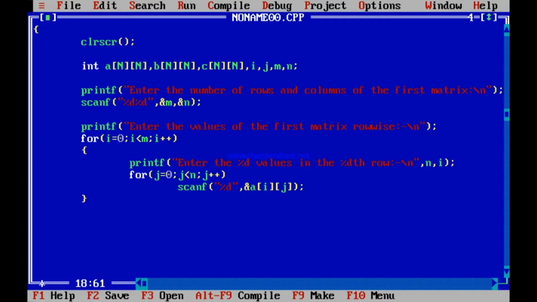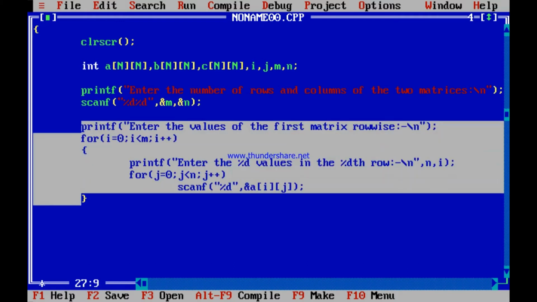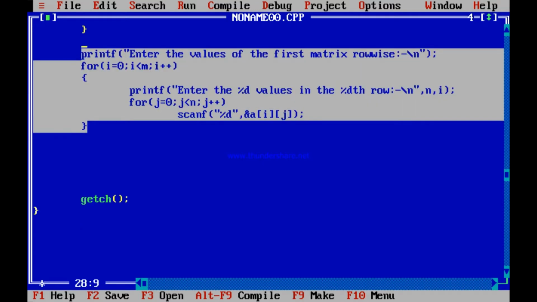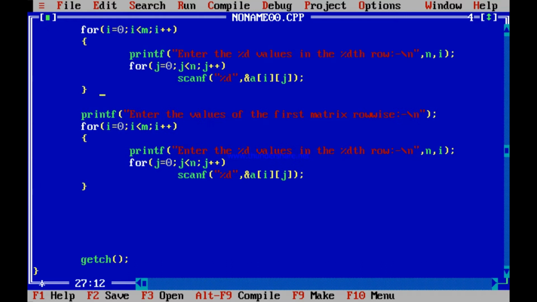So instead of writing the rows and columns of the first matrix, let me write: enter the number of rows and columns of the two matrices. I have scanned it in m and n. So I have entered the values of the first matrix, received row wise. Now what is my job? I will have to receive the values of the second matrix, also row wise. So I copy this part of the program and paste the same part to receive the second matrix values. Remember, this is the second matrix.